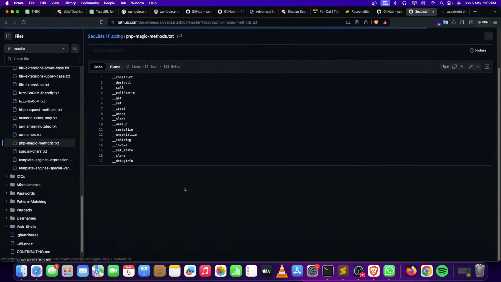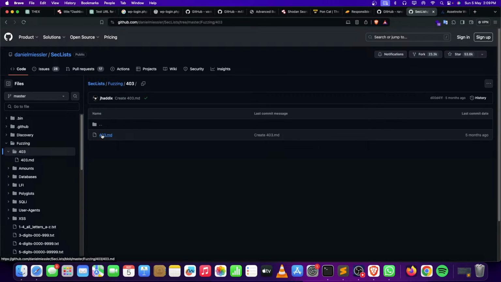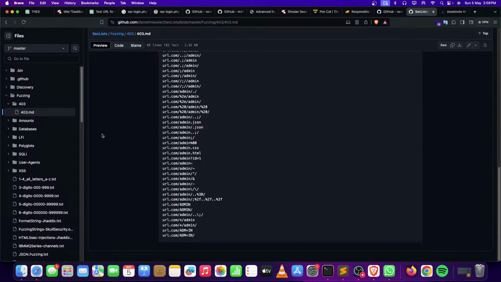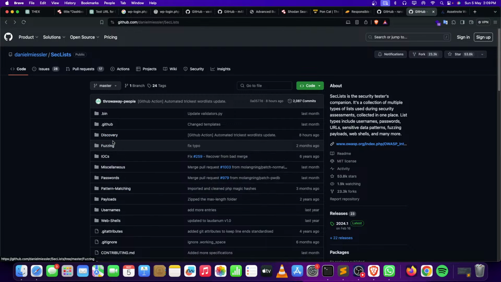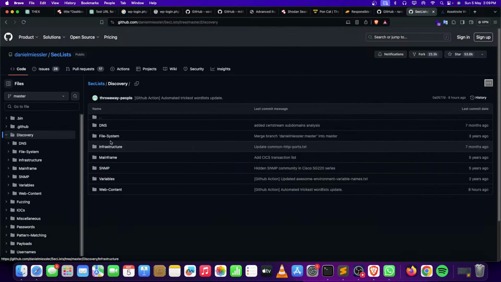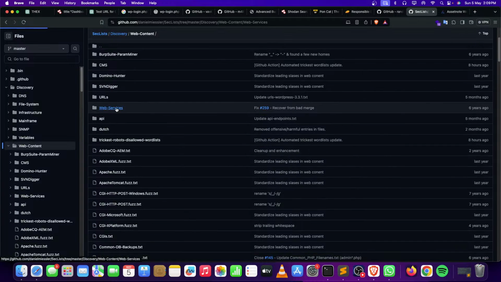That's PHP magic method names, or let's say 403s. You can try for that one. Not going to lie, this usually helps. File system, infrastructure, mainframe, variables, web content, web services.